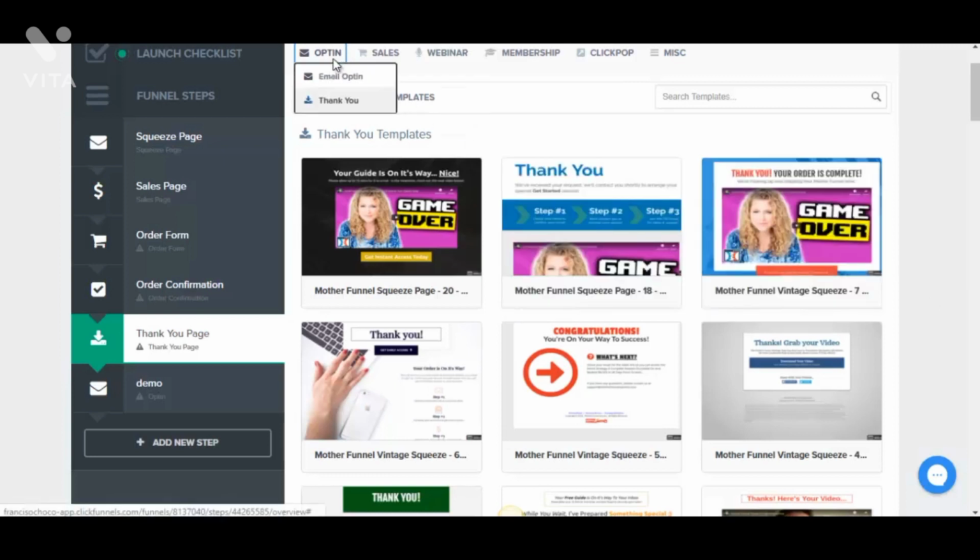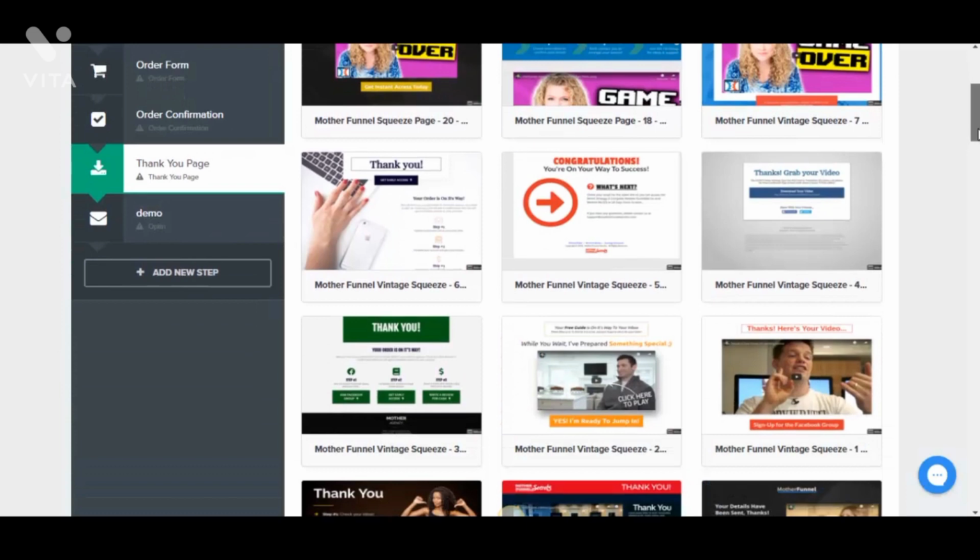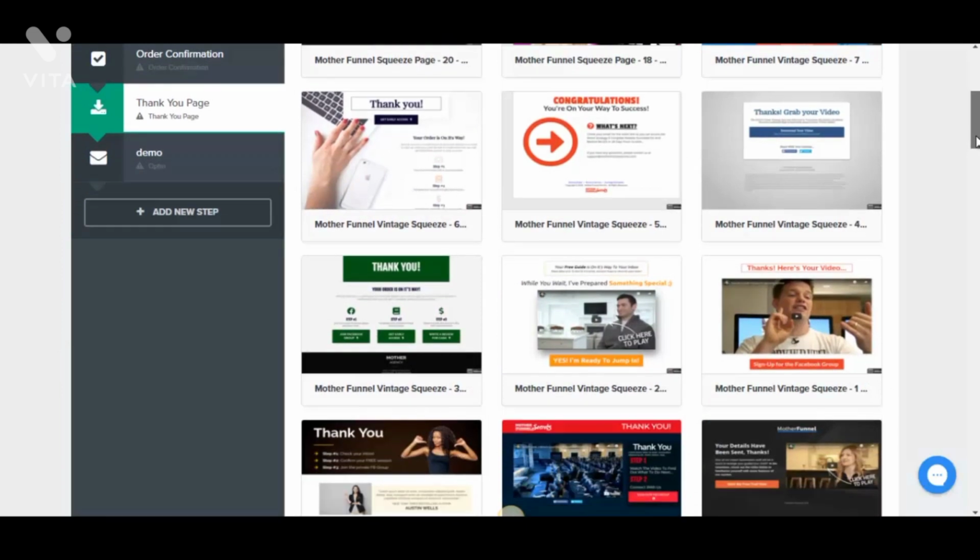You just go to opt-in and you just click on thank you, and you could choose any of these templates here. So for example, let me just show you a template I would choose for a thank you page for the free gift.